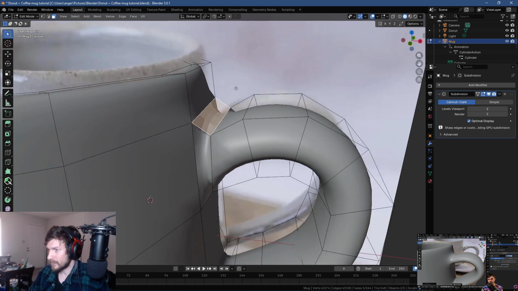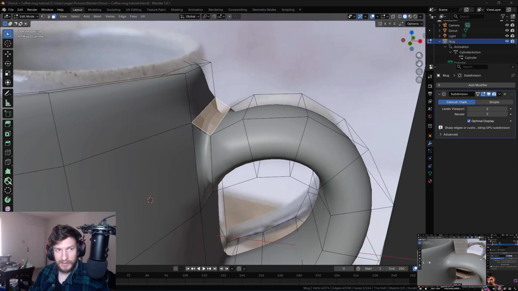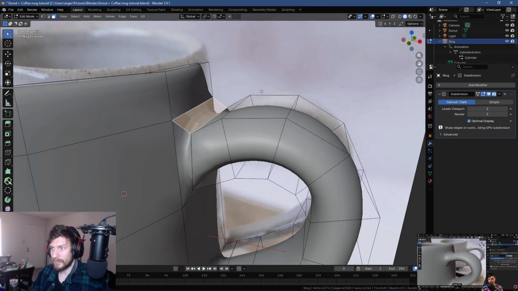Yeah, of course. Hang on, right click the entire object. He's back in object mode.